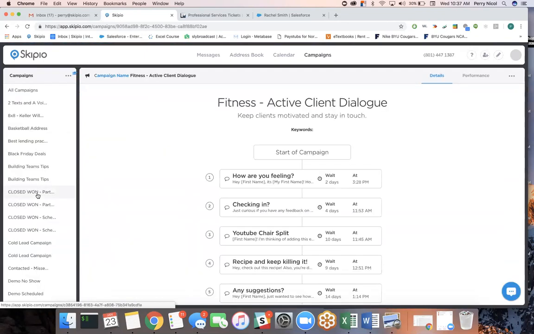We do have several campaign templates that you can use just to get your wheels turning on how to use campaigns. If you would like to know if your industry has campaign templates, you can contact our support team at support@skipio.com and just say, hey, I'm looking to see if you have campaigns for such and such industry. And if we do, then we'll definitely share with you the import code for those campaigns, so that you can start taking a look at those templates.